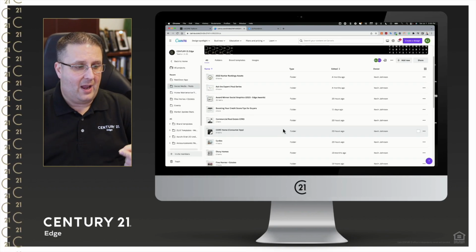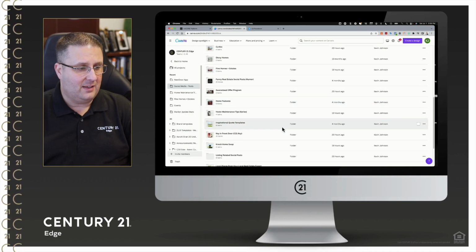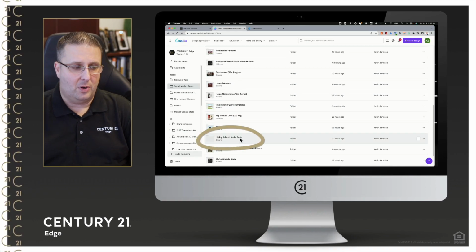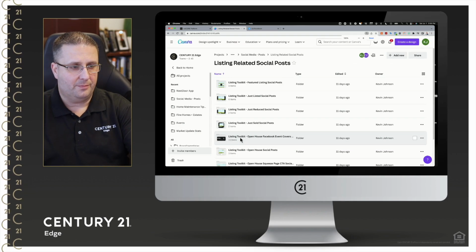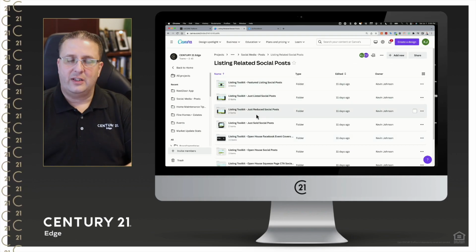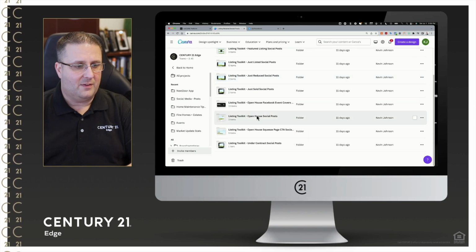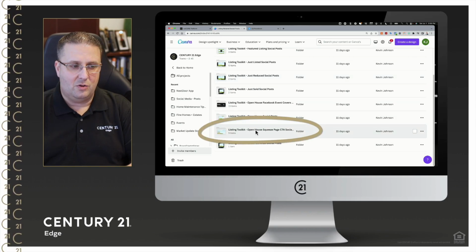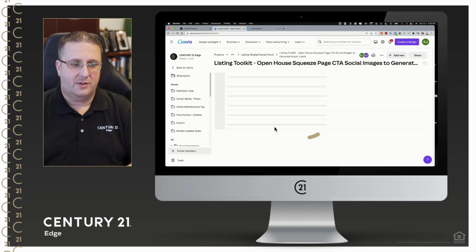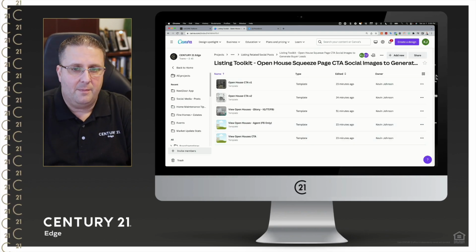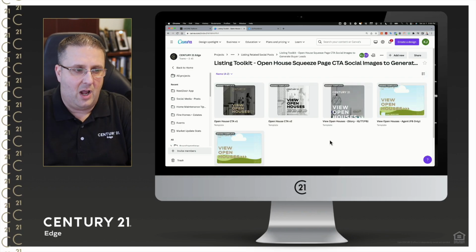And then we want to scroll down to the listing section, so Listing Related Social Post. Click on that. I'll make the screen a little bit larger. And then here's all of our listing related social posts for you. But at the very bottom, second one from the end, you should see Listing Toolkit, Open House Squeeze Page with Call to Action.